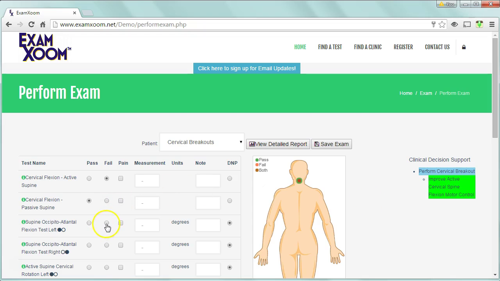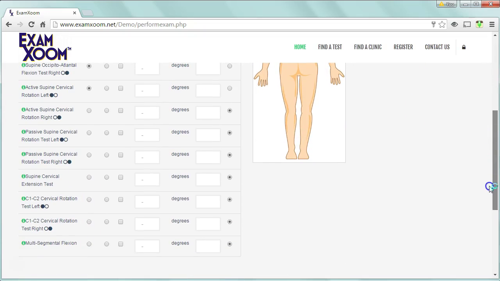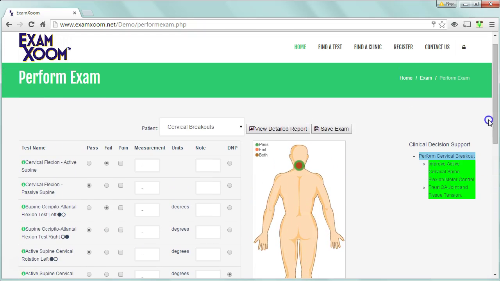We can go through and select additional items for the test, and we can scroll down the screen and see the complete list here. As we go through and check the different boxes, we receive additional indications on our body map and any other additional clinical decision support steps we need to take.